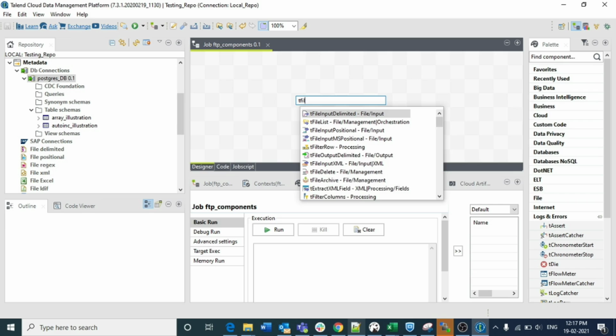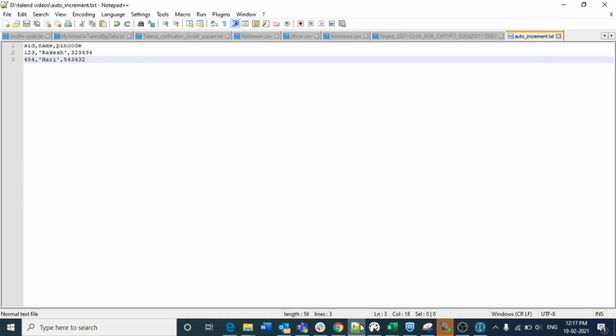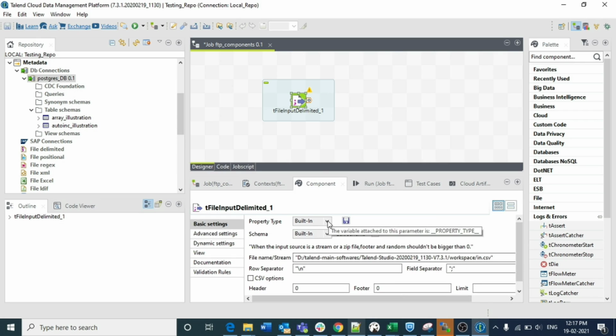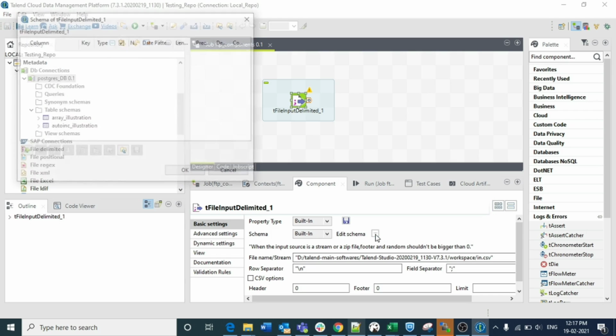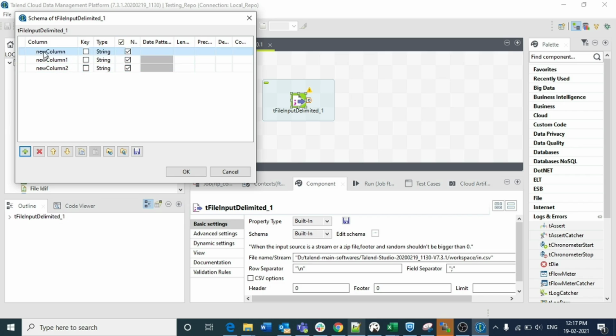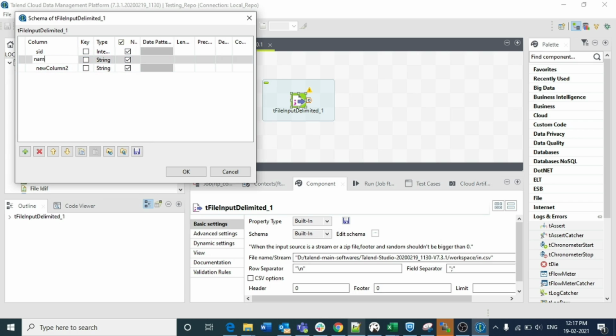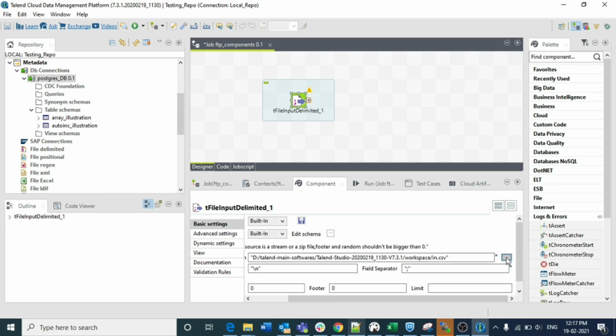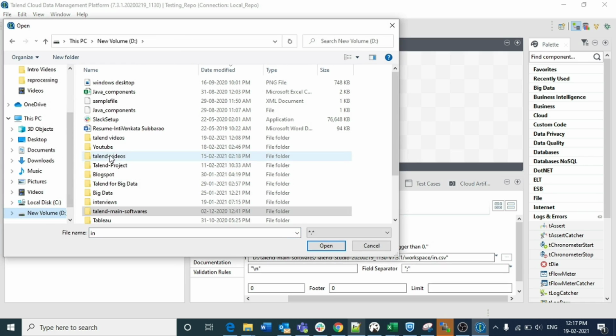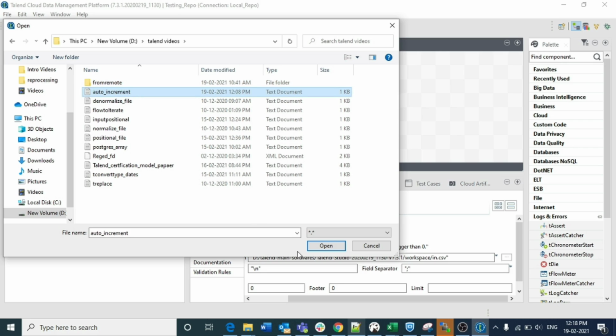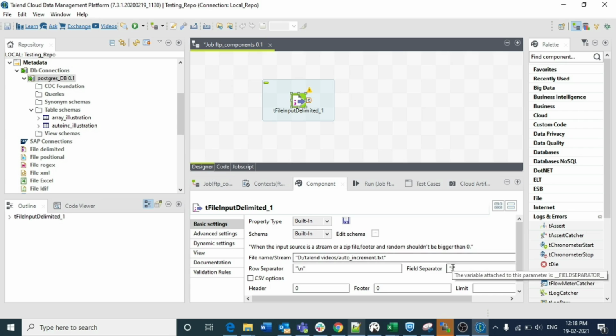For that I am using tFileInputDelimited, and here the delimiter is just a comma, and for the schema I am giving SID as an integer, and then name, and then pin. Okay. And also the file name I am going to place. Okay, not this folder. So this is the folder, auto_increment.txt, and here the field separator is comma. So the configuration for this was done and header is 1. So this is fine. For tFileInputDelimited we are good.